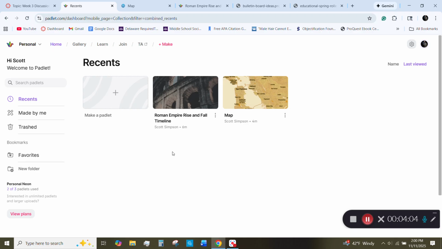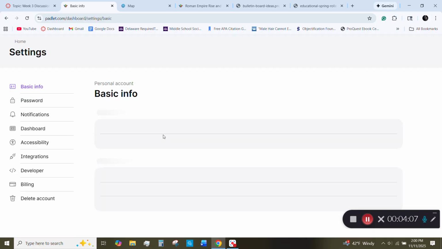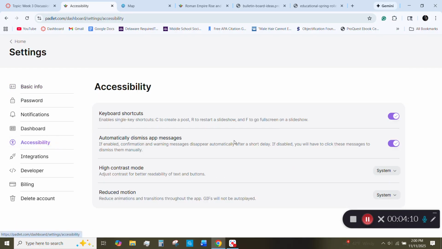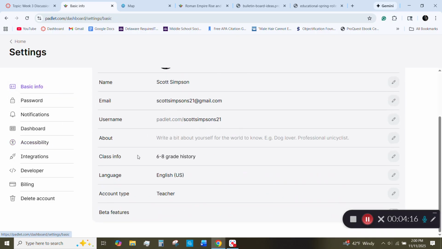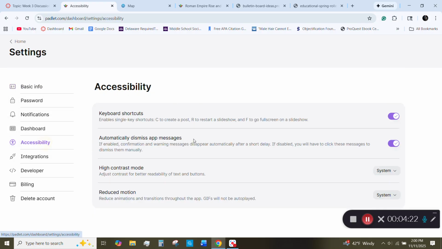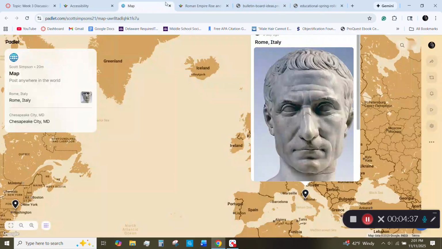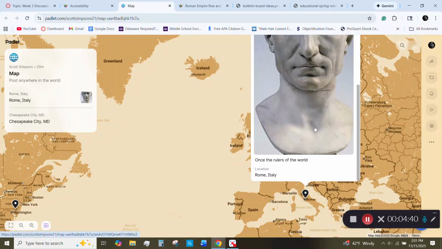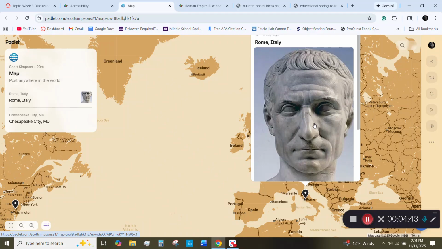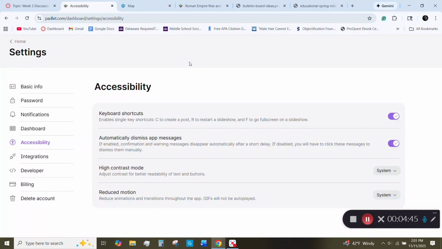Padlet also has limited accessibility settings, which makes it hard for diverse learners to access. You can change the language in your own user settings. You can also enable keyboard shortcuts. It has a high contrast mode, a reduced motion mode, but that's it. There's no text to read out loud options. There's no image to text. Like if I had an image of Julius Caesar, it wouldn't say, oh, this is Julius Caesar for my students who cannot see the image. They'd have to have someone come up next to them and say, hey, that's a picture of Julius Caesar. That's a problem.